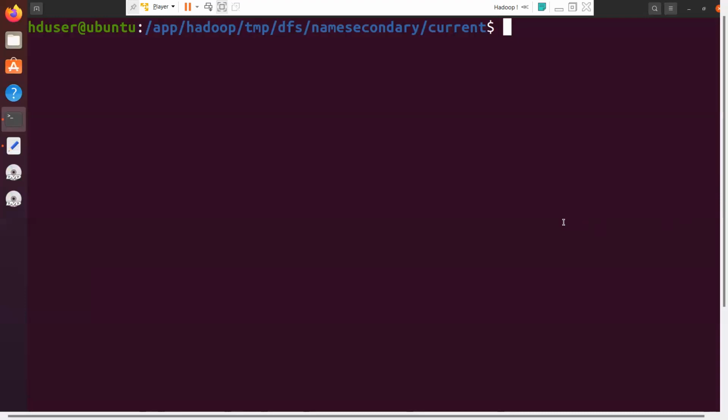Now I will show you the metadata information, how it is organized. You okay? Yes.